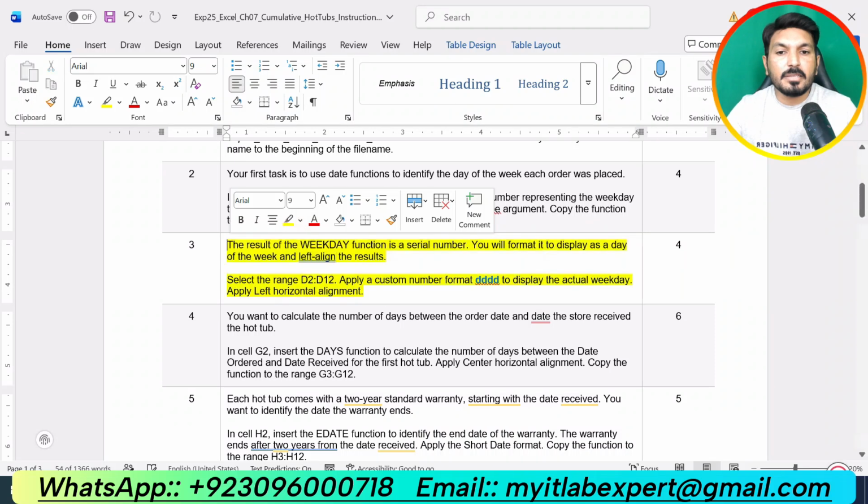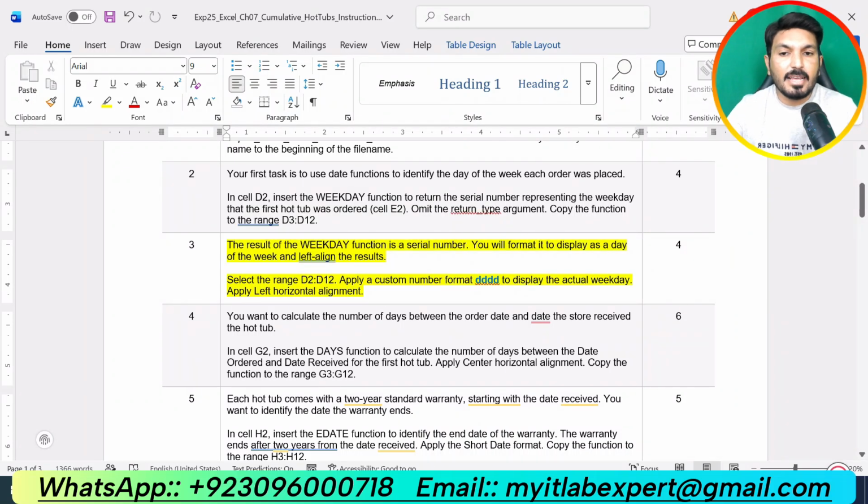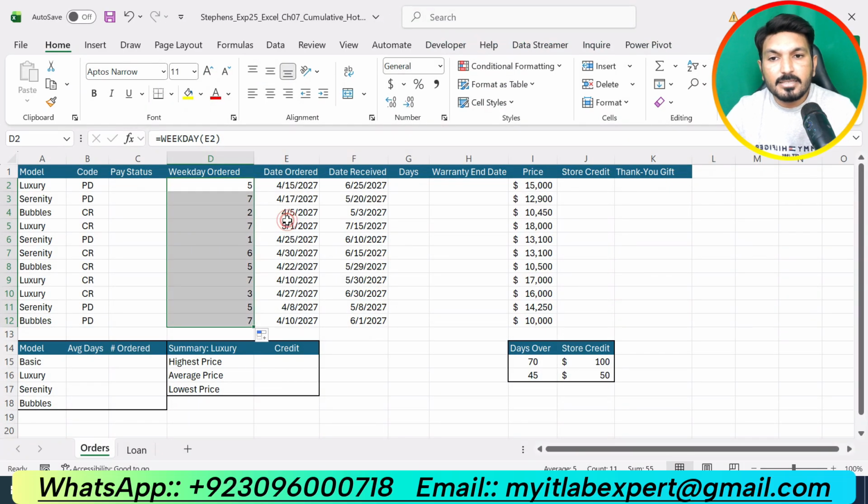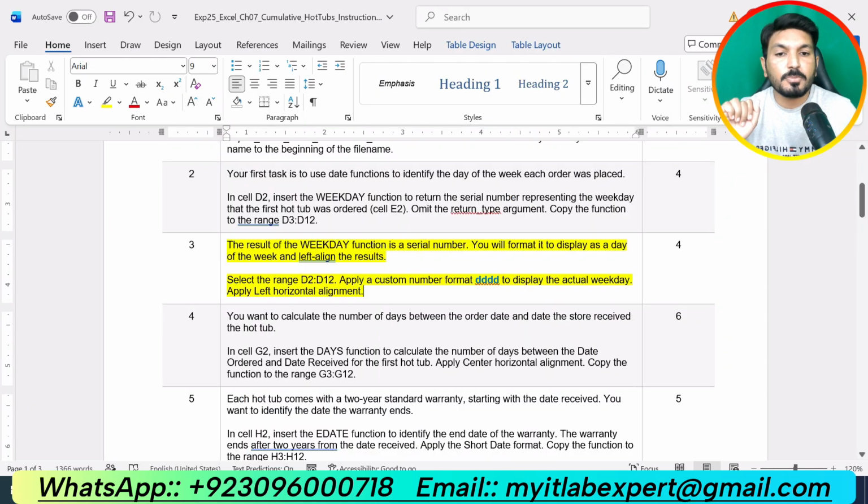So in step number 3, it is saying that the result of WEEKDAY function is a serial number. So now you can see the results of WEEKDAY function are the serial numbers. Okay, but we are supposed to show the exact weekday name. So for this purpose it is saying you will format it to display as a day of the week and left align the results.